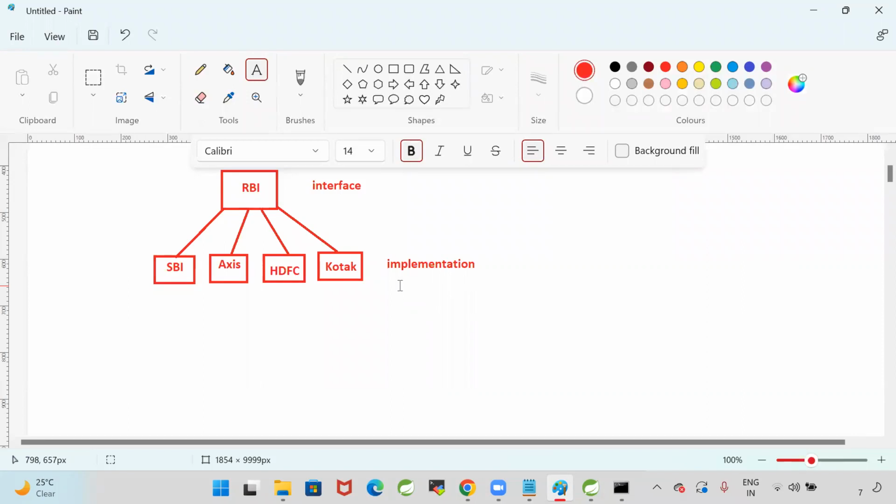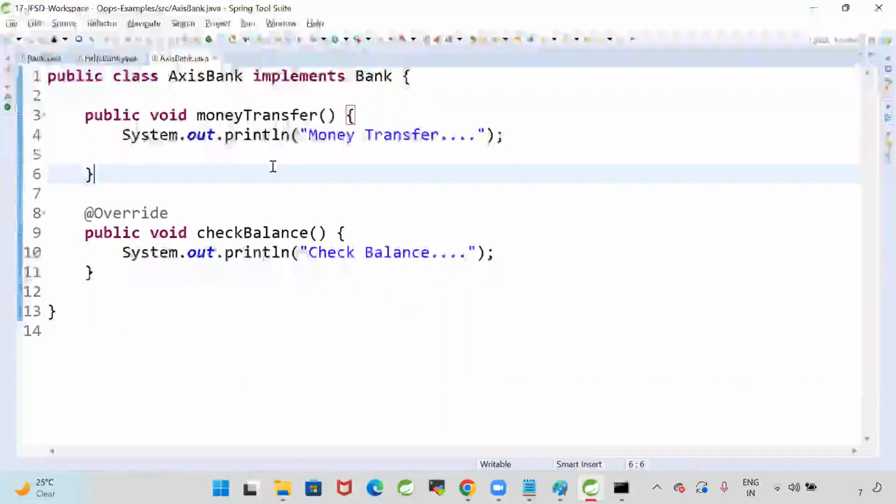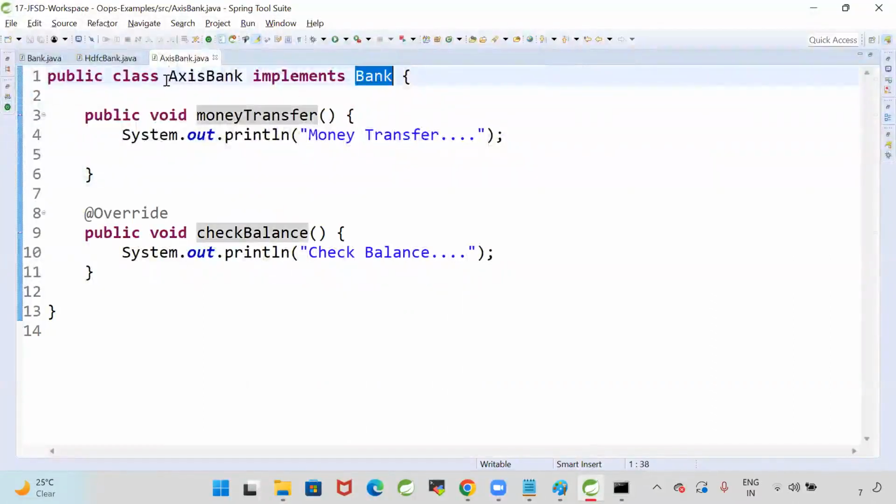Which keyword are we using to implement an interface? Implements. Can one class implement multiple interfaces? Yes. Can one class extend from multiple classes? No. Extends only one. Implements can be multiple. Now I am implementing the Bank interface by using Axis Bank. Bank, nothing but RBI, is deciding the rules. All the banks are going to follow those rules.